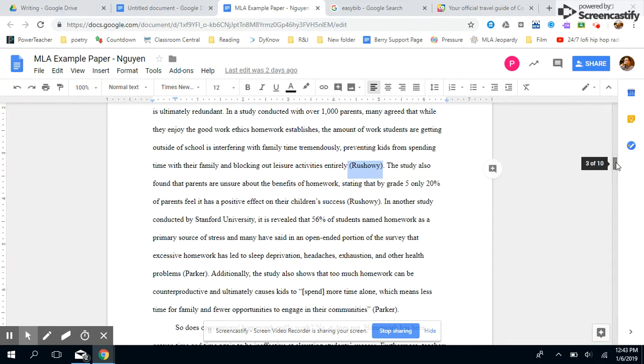So each citation has two parts. The first part is the internal citation. That's what you see right here in parentheses. That's why they're sometimes called parenthetical citations or in-text citations.